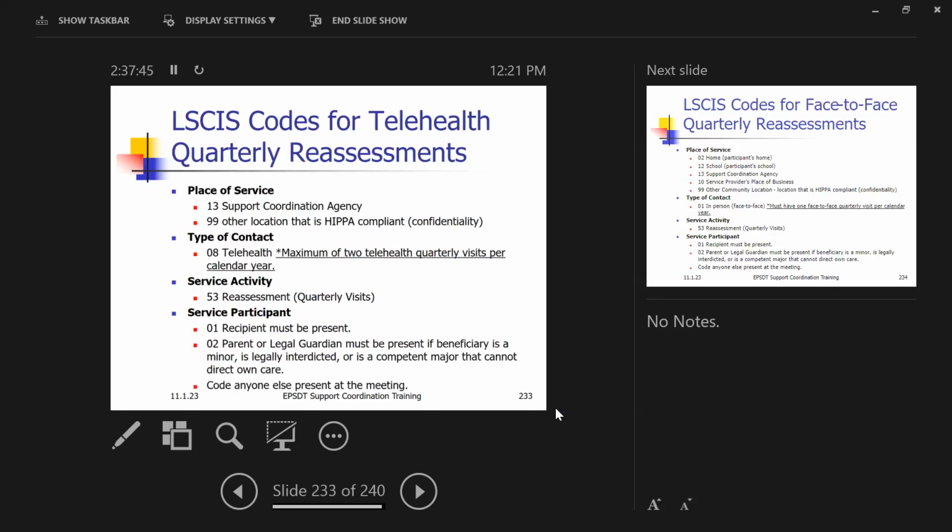And then we're going to go over how you would code the different kinds of visits. So the LSIS codes that would be used for a telehealth quarterly reassessment. Place of service is going to be where you, the support coordinator, are. So you're either going to be at your office, which is a 13, or you're going to be at 99, another location that is HIPAA compliant. For the type of contact, you're going to use 08 telehealth. And again, you can use a maximum of 2 telehealth quarterly visits per calendar year.